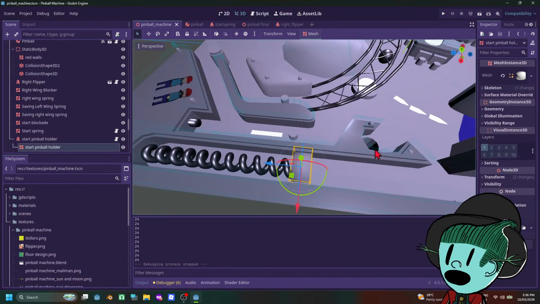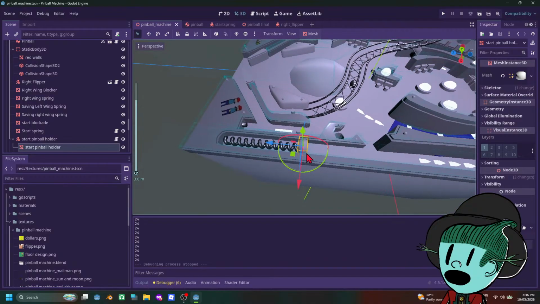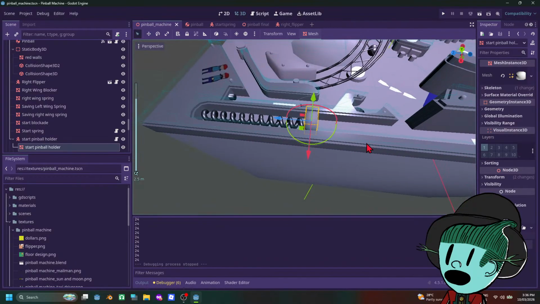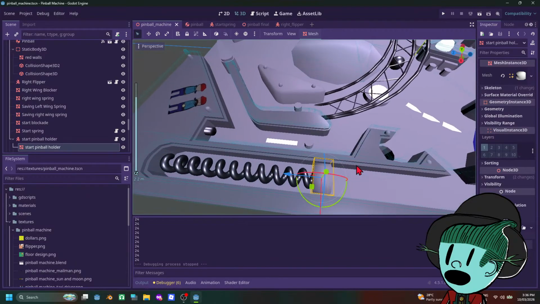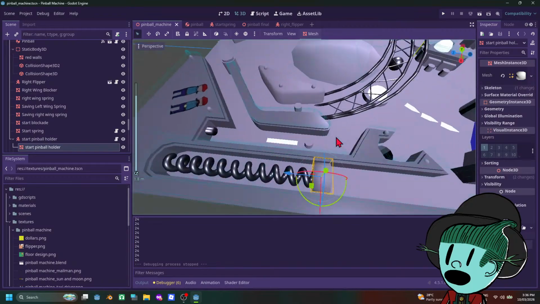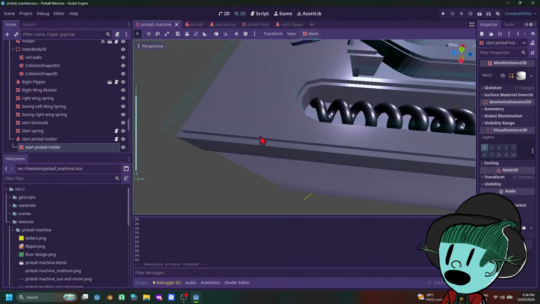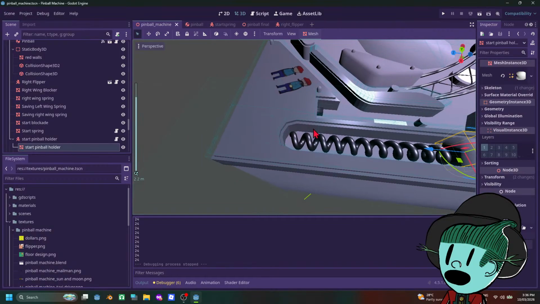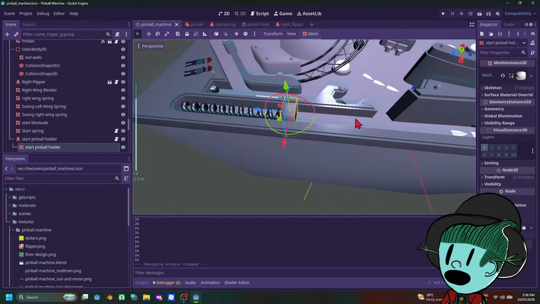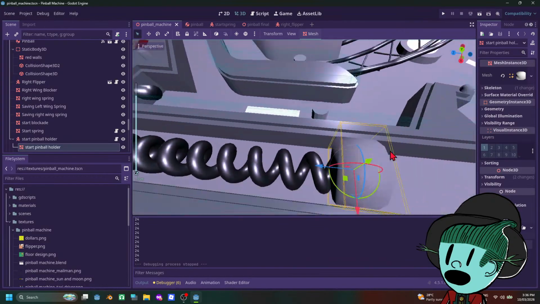Because if I were only going to be using the position property for the rigid body for the spring, it would only teleport the spring instead of actually pushing it. So every frame or so the spring kind of passes through the ball, and that's why it always goes down the pinball machine here. So instead of using a rigid body 3D, I used a character body 3D for this spring.